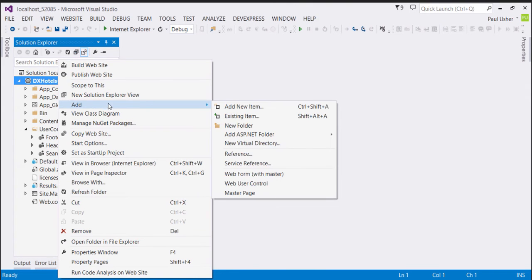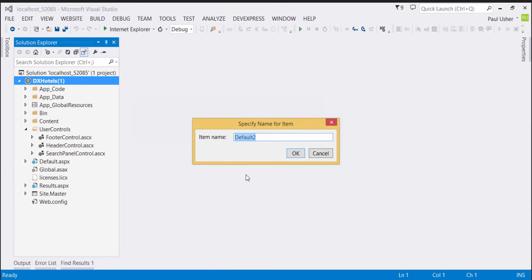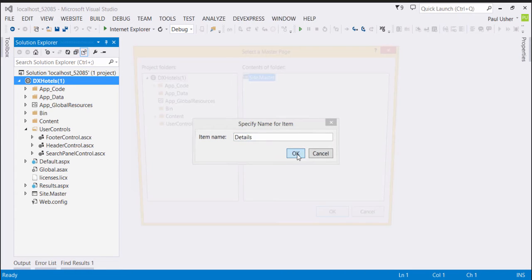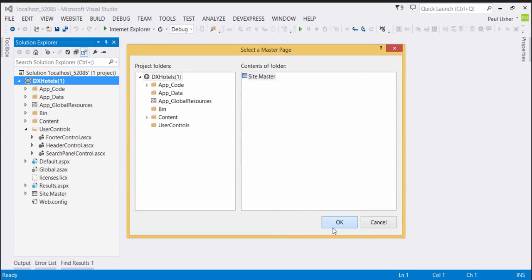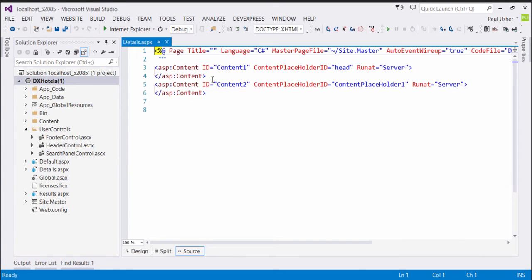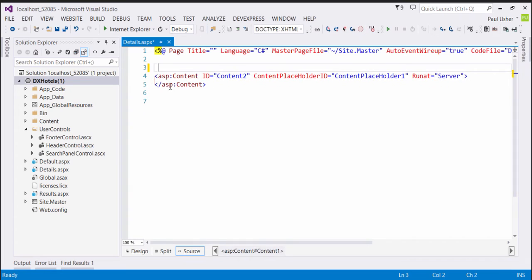First step will be to create a new web form with master page, and we will call this one details. Select my site master, get rid of my head content, and open up ready for this section. It should be DT1, so it's going to be T1 I believe for details.